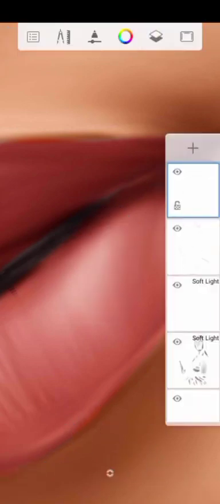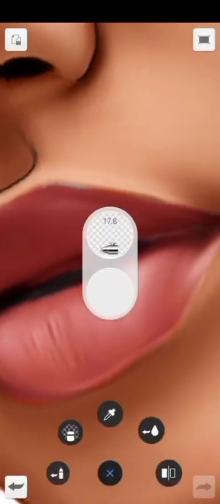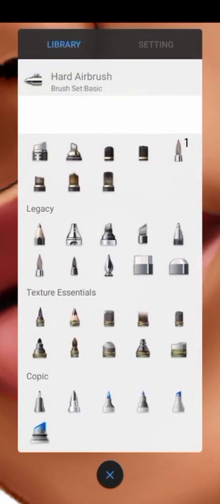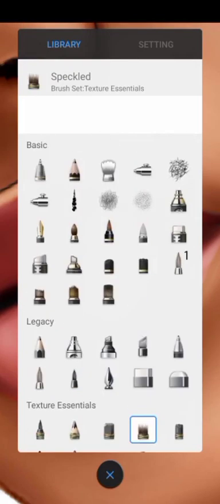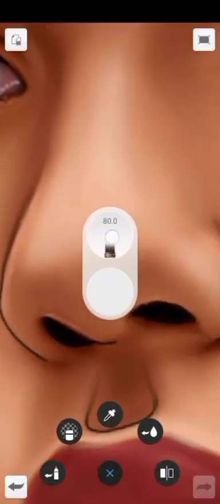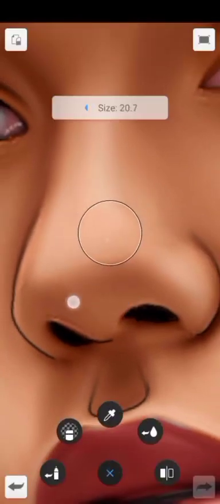So create another layer, plus, then change it to this. It's called sparkle. Understand? Change it to it. Then it's kind of adding dots. Understand? To those lighter parts of the body, lighter parts of the skin. Understand? That's where you're adding it.